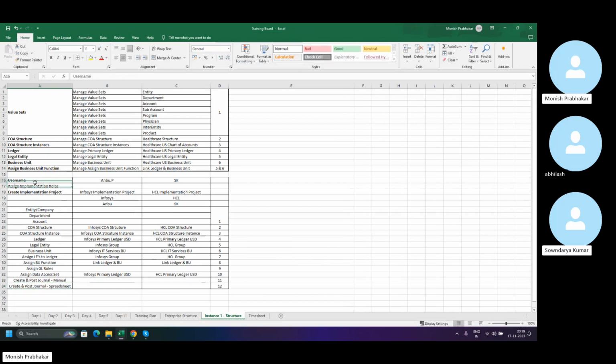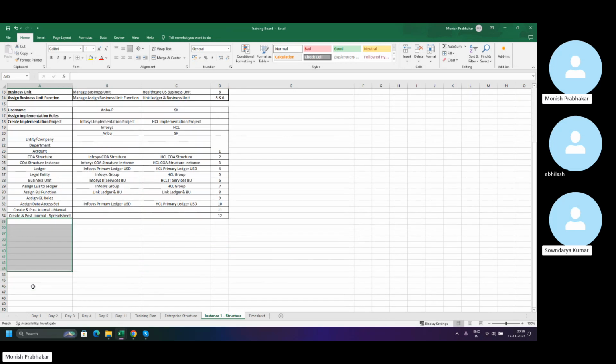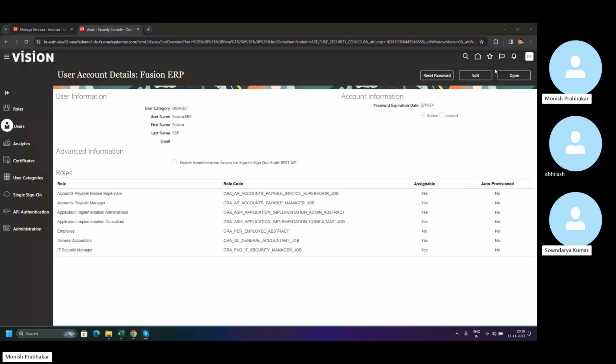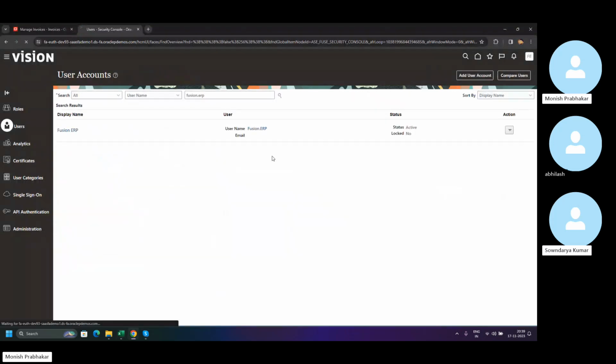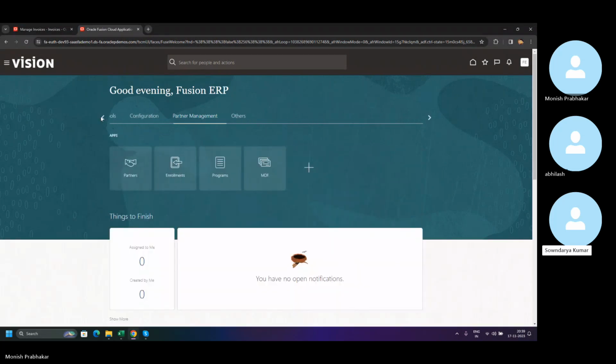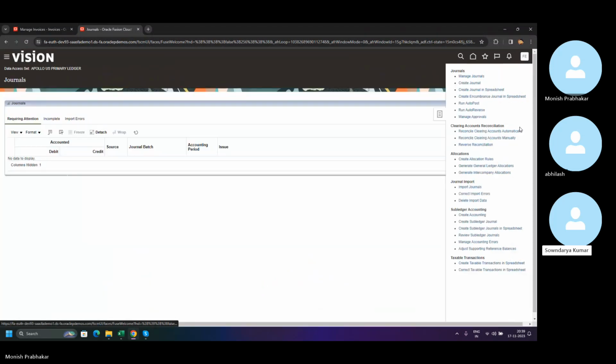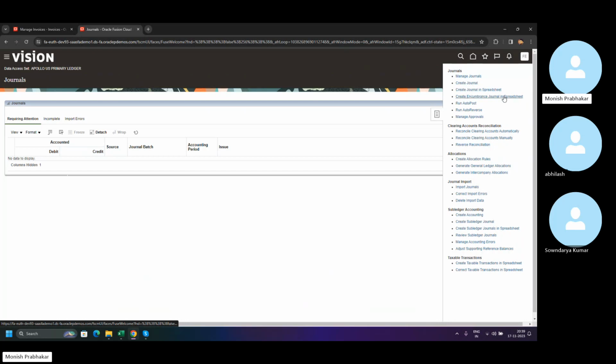This is a basic thing. Once you are comfortable with the basic thing, then only we can add multiple scenarios in GL. We have many options in the system. I'm not sure whether you have seen it or not. If you go to GL, journals, these two only we have seen. What is this create encumbrance journal in spreadsheet? What is this reconciling clearing accounts automatically? What is this allocation tool? If you are not comfortable in this, then we will not be able to understand these things.